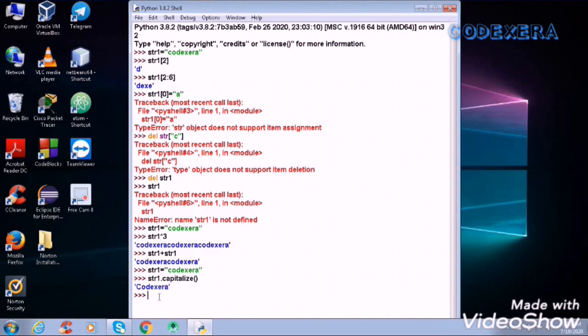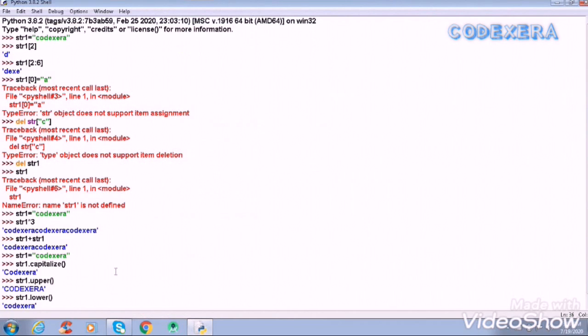What if we want to make the whole string upper case? We can also do that by using this property. Now if you want to make it lower case, you can also do that by using lower. So here you will see that we are able to do that.